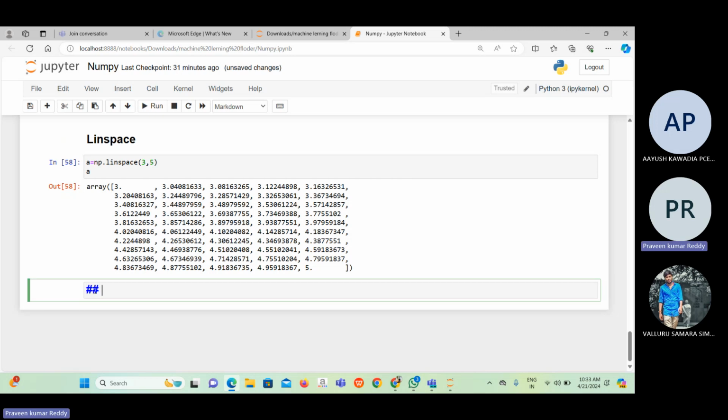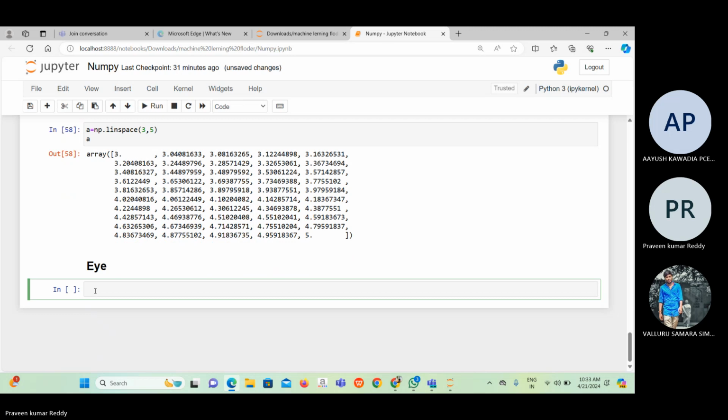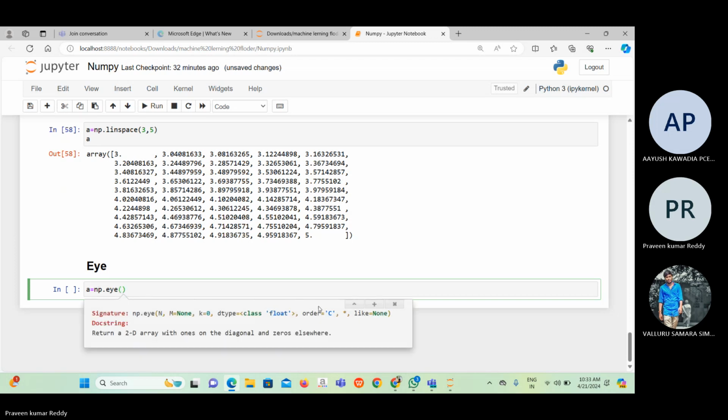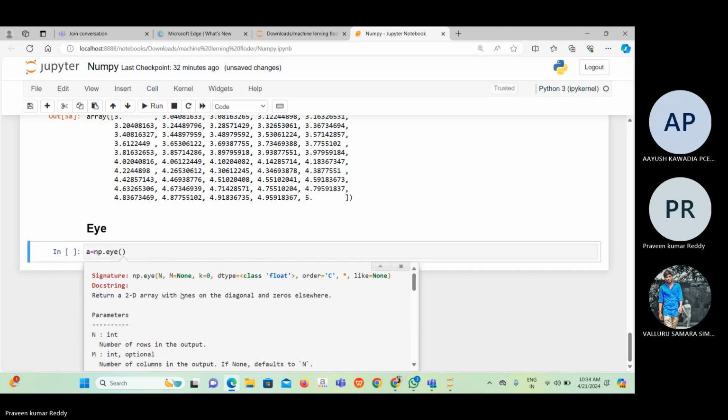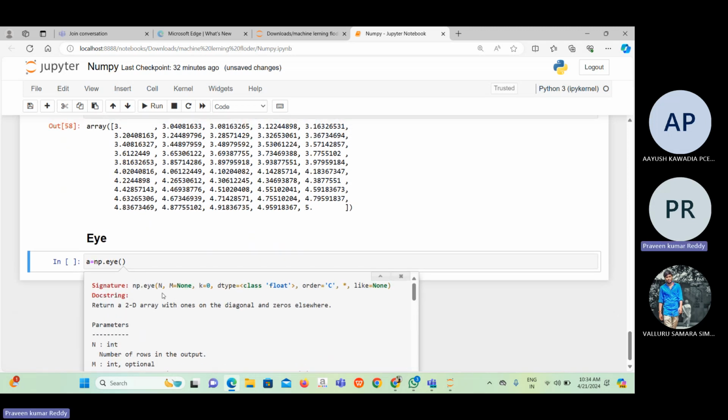After that, I'm moving to the eye function. Here I'm creating a 2D array with ones on the diagonal and zeros elsewhere. Here I'm creating eye. Everything is there, right? The parameters of eye: N is nothing but rows. Here I'm creating M; M is nothing but columns. Here I have to take one data type, known as dtype.